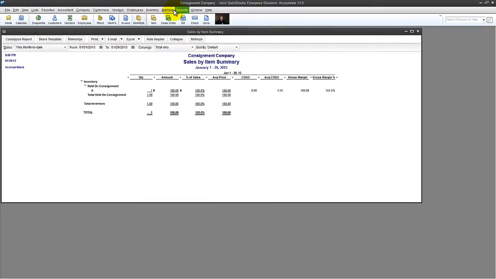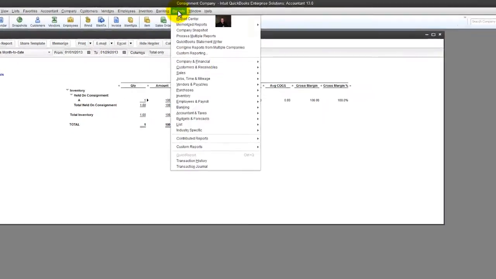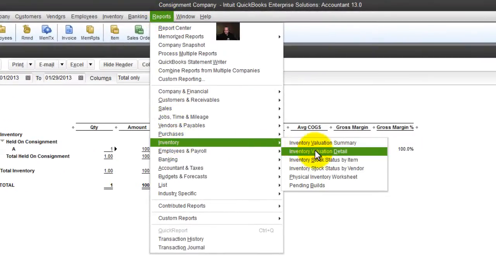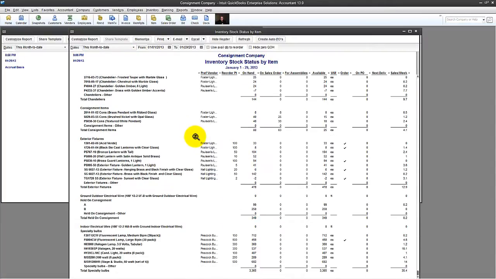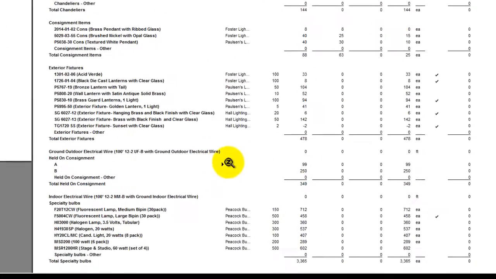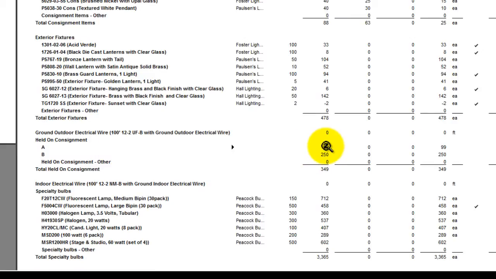Another one we can take a look at is inventory stock status by item. So reports, inventory, stock status by item. And if you scroll down, you'll see that when we get to the held on consignment section, we now have 99 of these. If you remember, we entered the bill, we received 100 of them for a cost of 0. And now we've got 99 because, of course, we've sold 1. And item B, or widget B, still has 250 on hand. So that's the inventory stock status by item.